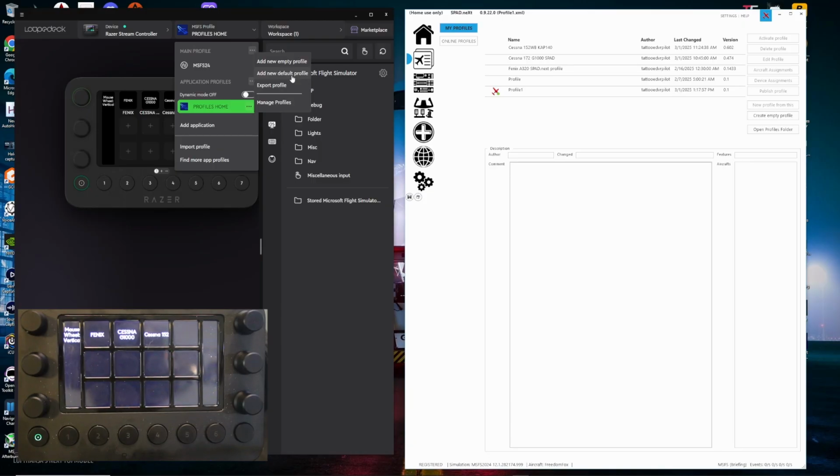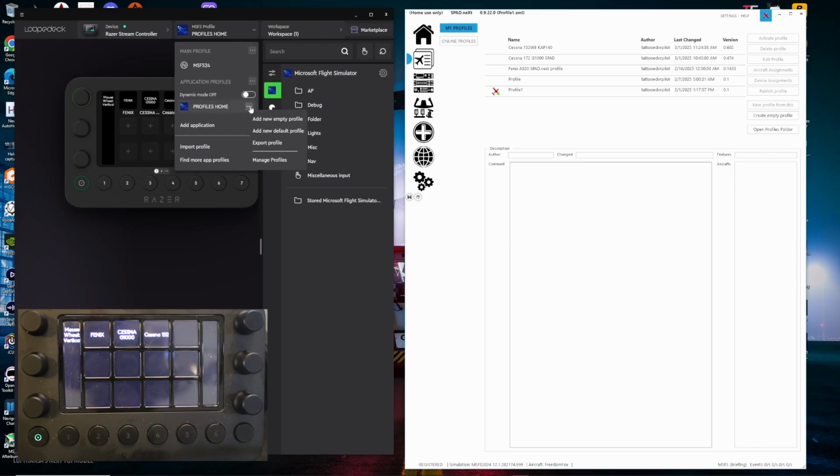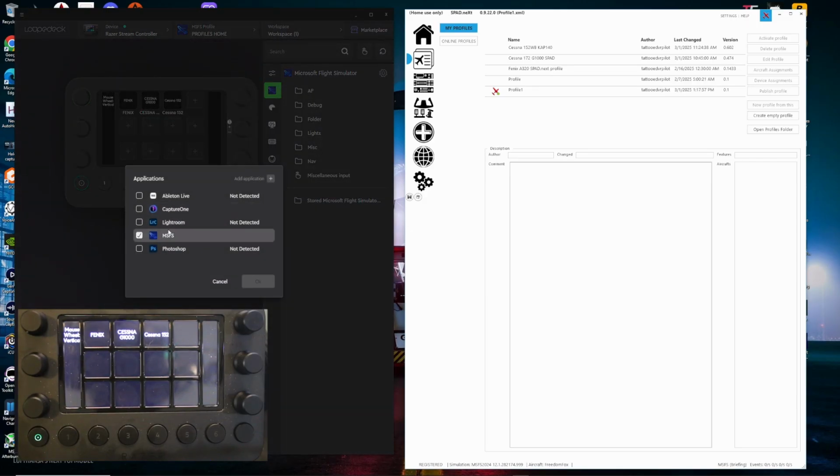This is going to be your main profile. You'll click that, then you'll type in a name for it. You can type in whatever you want, MSFS2024 profile, your name profile, whatever you want, and this will be your main profile. After you create your main profile, next you want to go down here to where it says profiles home. You want to click on application profiles right here. So it's going to be for your application. You want to click on this, click on manage application profiles, and you want to select your new profile that you created and then hit OK.